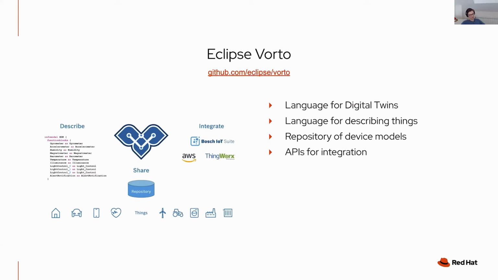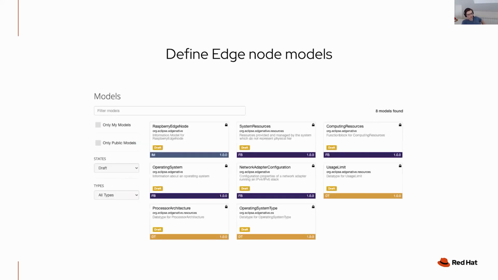But also the goal of Eclipse Hono is to create a repository of all these device models. So one course of action was to try to capture all the functionality of IoT gateways and general purpose edge nodes in terms of the Eclipse Hono models. So what I'm showing here is a couple of models. I think they're all still in the draft mode, so not publicly available, but you can get the idea here.